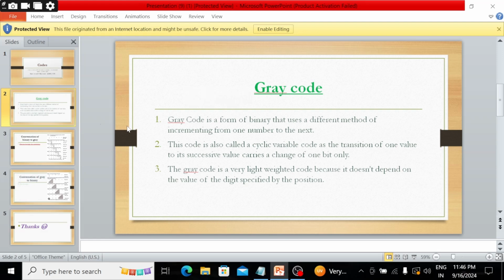Then we will see what Gray code is. Gray code is a form of binary that uses a different method of incrementing from one number to the next. This code is also called a cyclic variable code, as the transition from one value to its successive value carries a change of only one bit. The Gray code is a very lightweight code because it does not depend on the weight of the digit specified by its position.